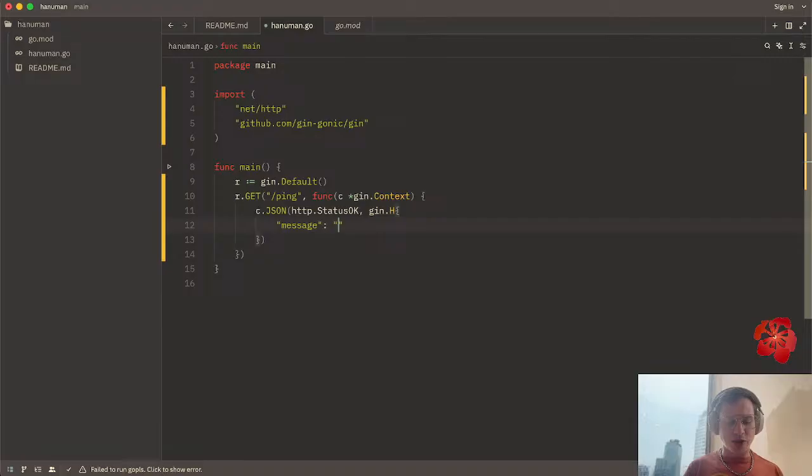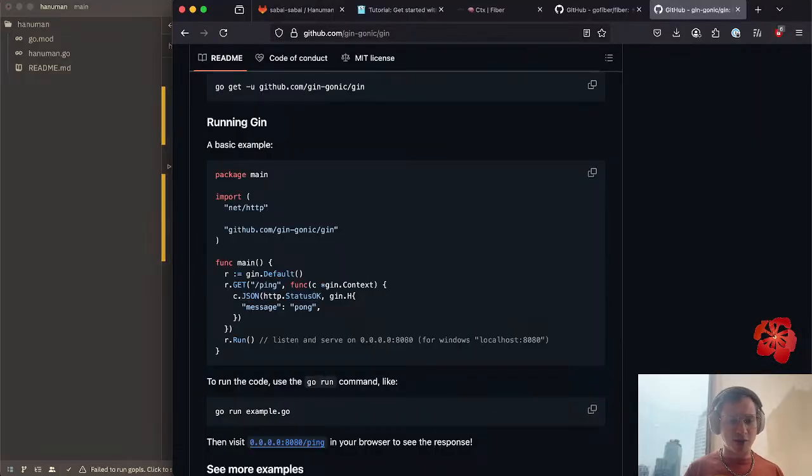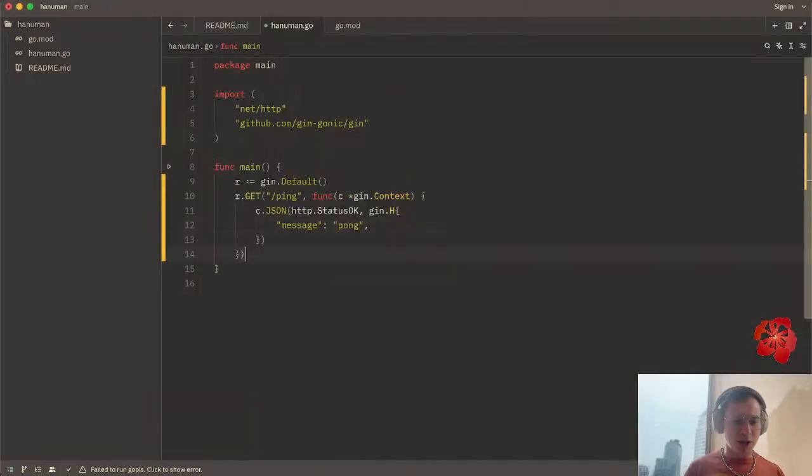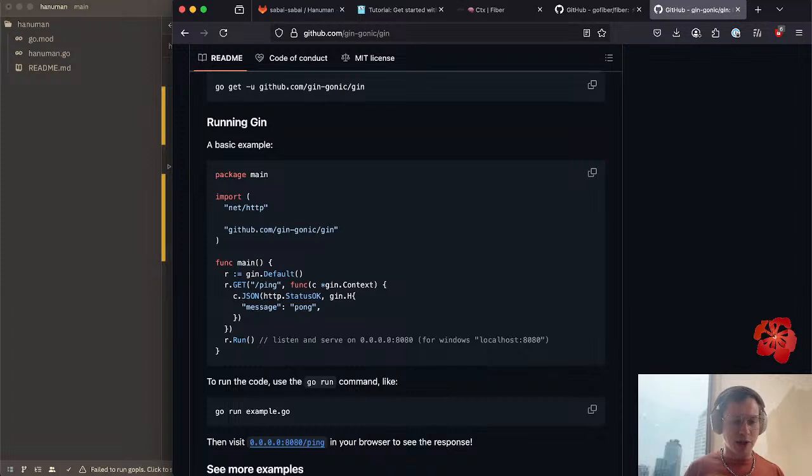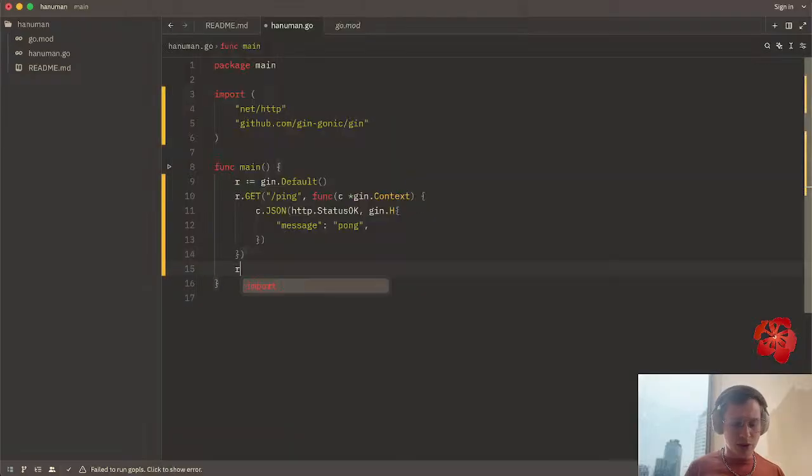If we rewind 5 to 10 years ago, the documentation tends to be terrible. But these days, documentation tends to be not too bad. So let's just go ahead and do this.